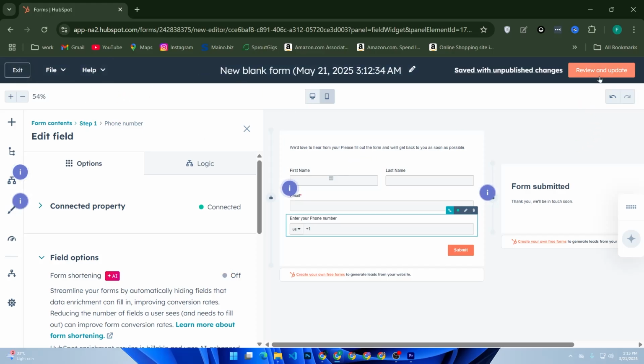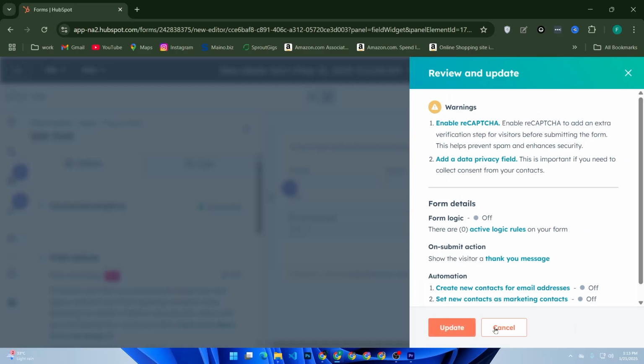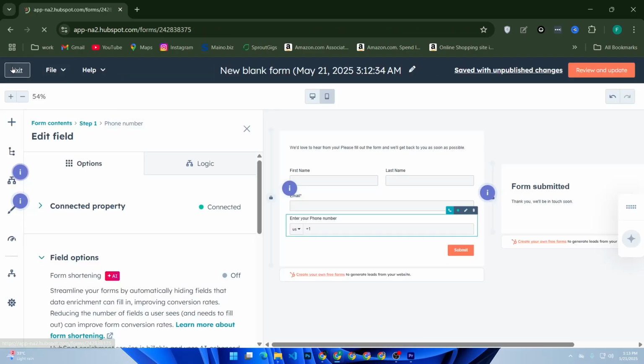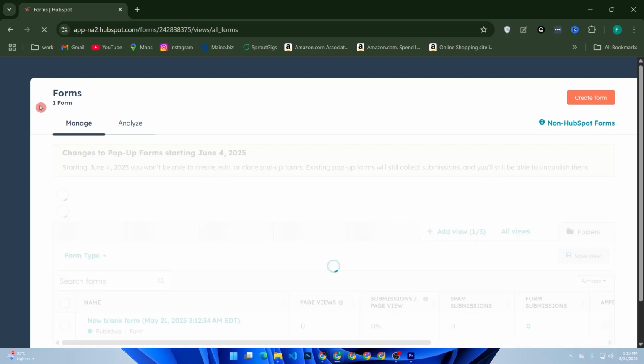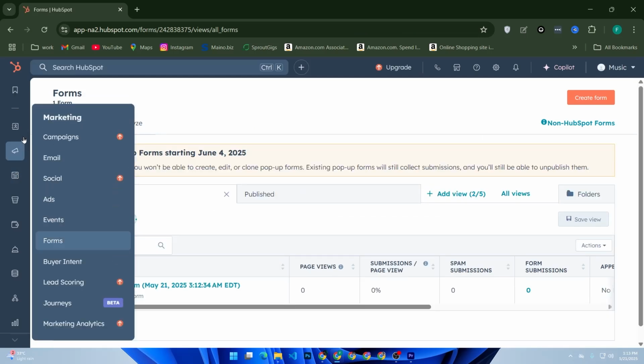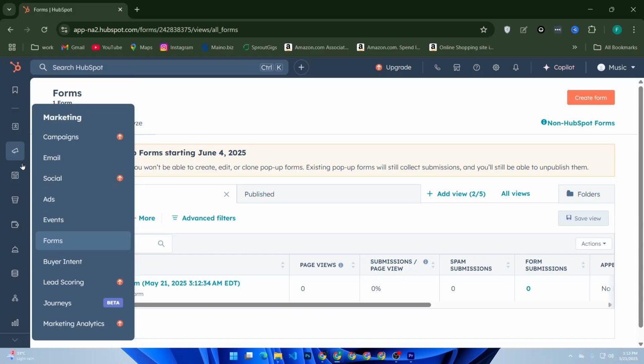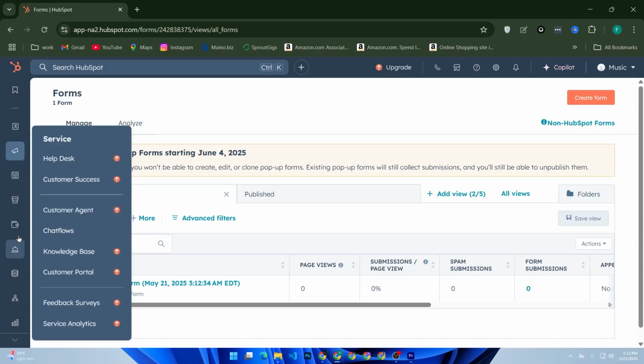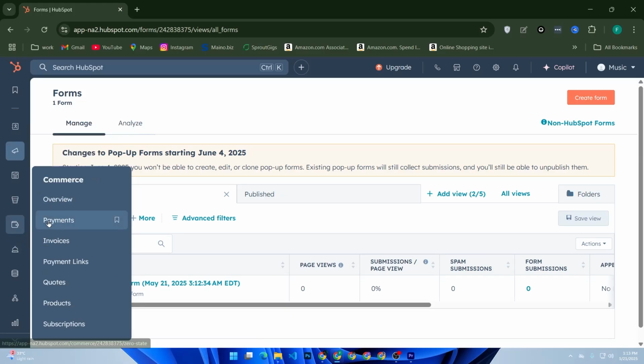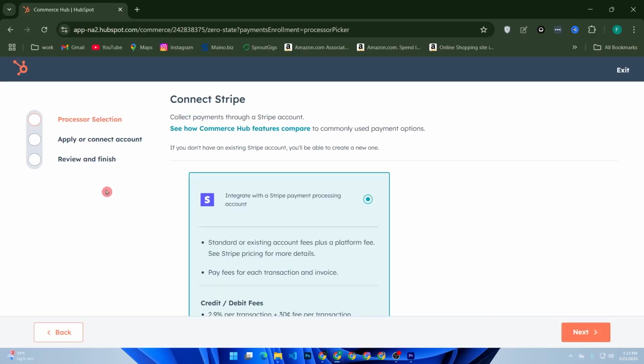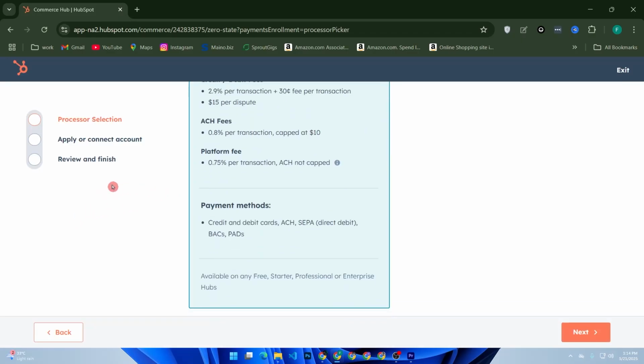So now review and update, then click update. From the dashboard, you will see the services tab. From here, you can see the customer agent. From payments tab, go to payments and set up a payment method. Now follow the process for payment.